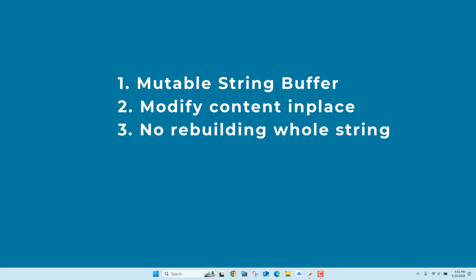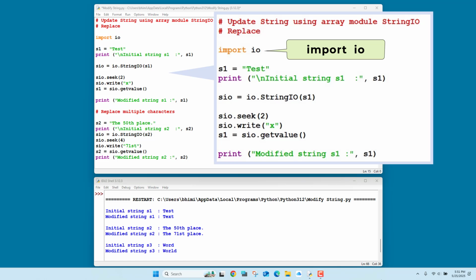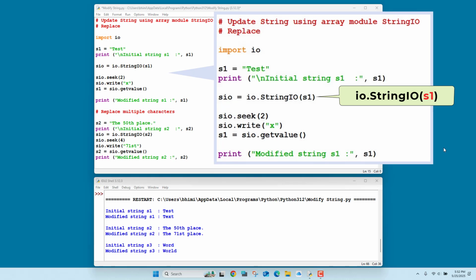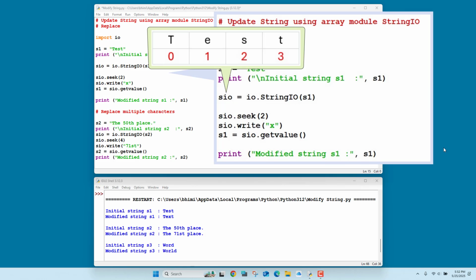First, import the io module. StringIO objects are initialized with a string or can start empty. Here the StringIO class is initialized with the string s1. This creates a StringIO object sio which can be used to modify the string in memory. It is an in-memory stream containing the string test.